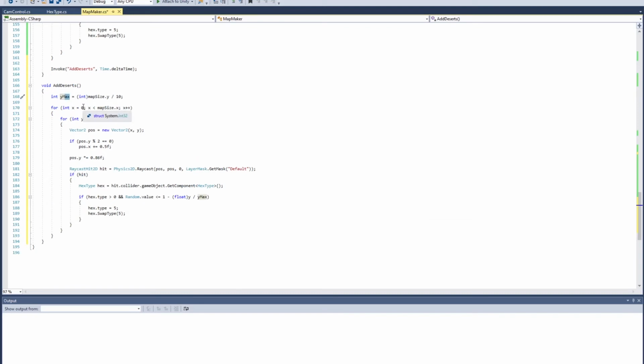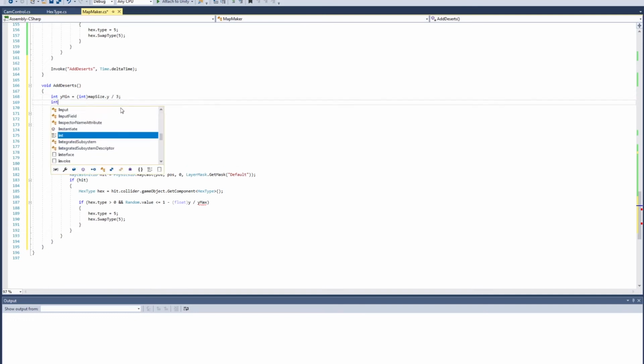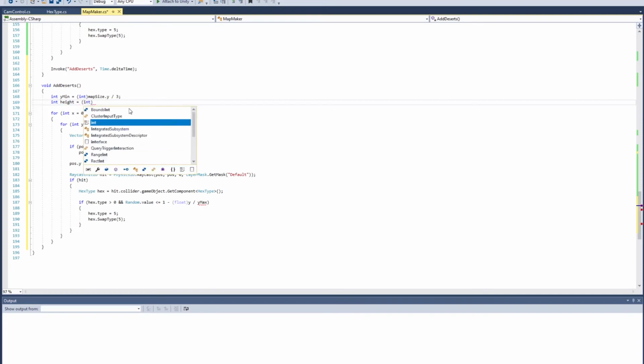So instead of a y max, we're going to have a y minimum. And we're going to determine how far up we want to start the deserts. So let's make that 1/3 of the way up the map. So the map size divided by 3. Now we then need the top of the map, or the height up we're going to go. So we're going to call this the height, and we're going to make that the map size.y as an integer, size.y, and we're going to subtract 2 times the y min.